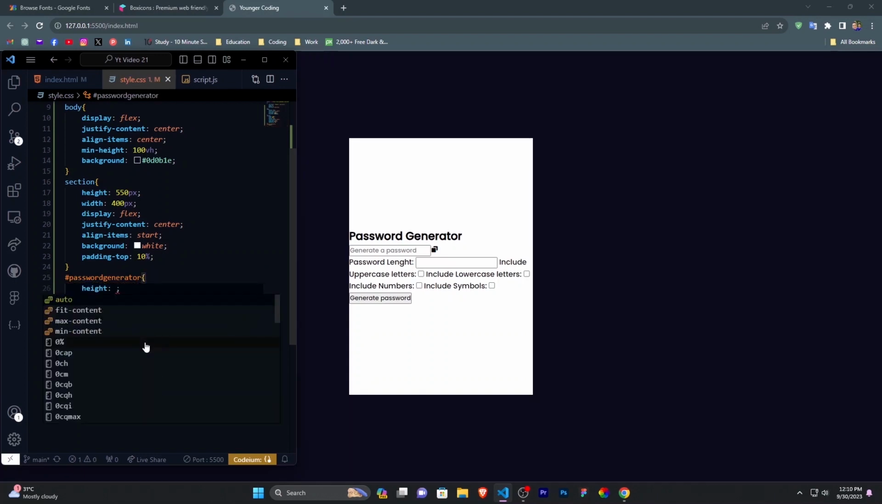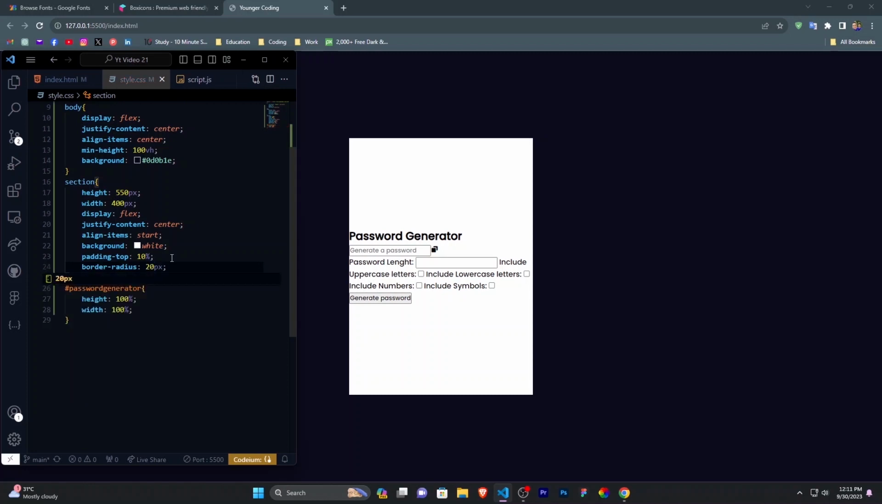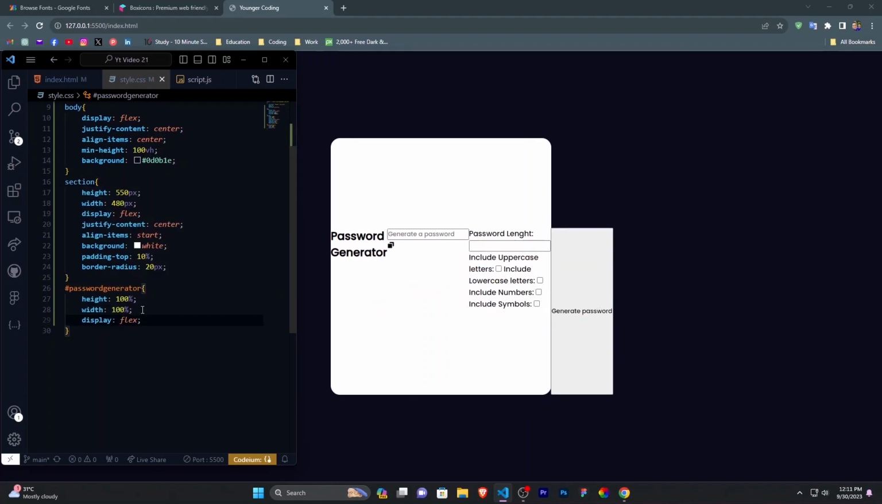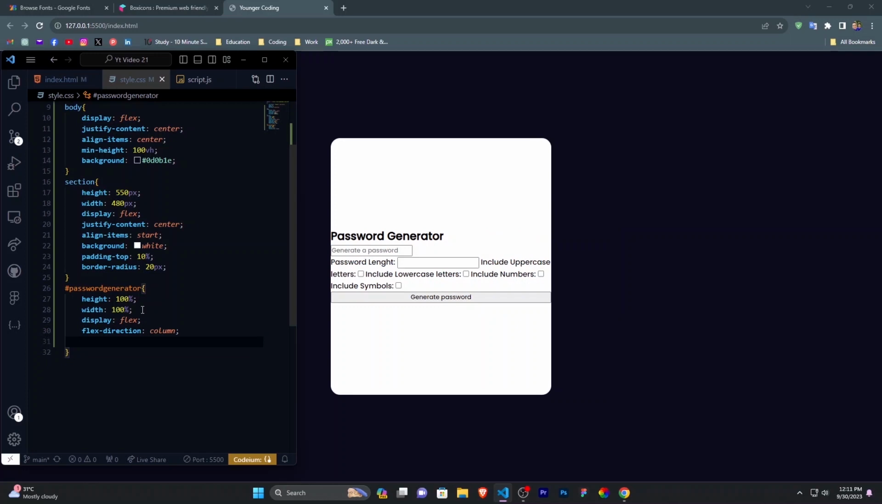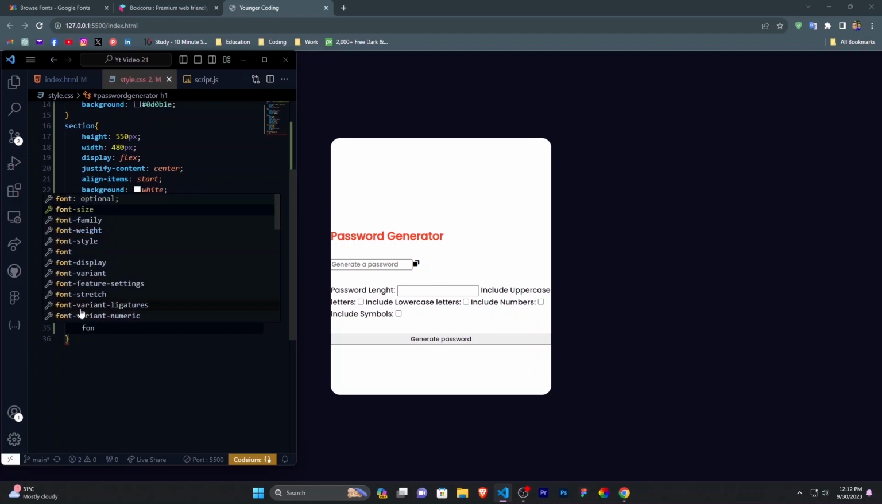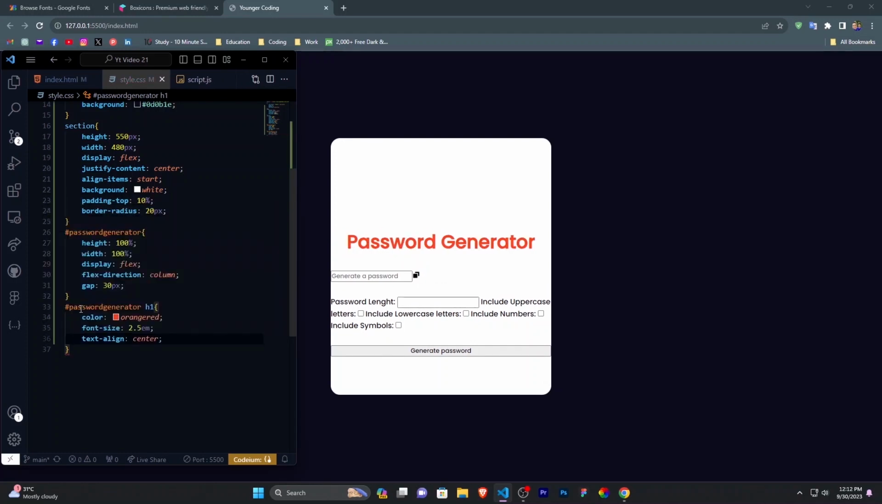Then we're gonna use height 100% and width also 100%, as you can see. Also before that, in section, we're gonna use border-radius 20 pixels. Okay, we should increase the width to 480 pixels. That's what looks good. You can give any kind of height and width you want, and we're gonna use display flex, flex-direction column, and we're gonna use gap 30 pixels. Then we're gonna target password generator h1, and its color will be orange red. That looks good. And we're gonna use font-size 2.5em. Text-align will be center. That goes in the middle of our section box.